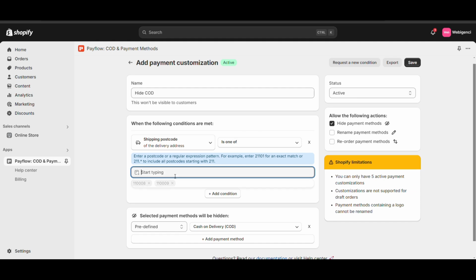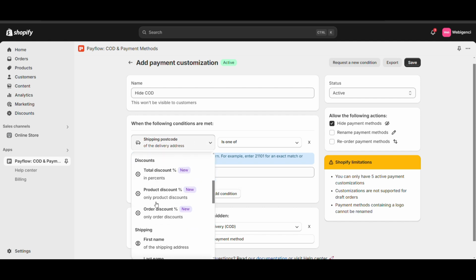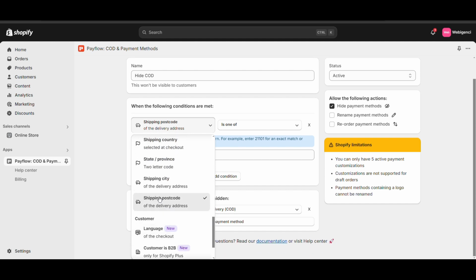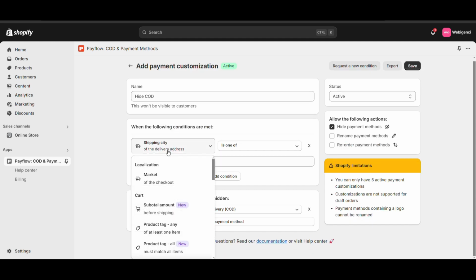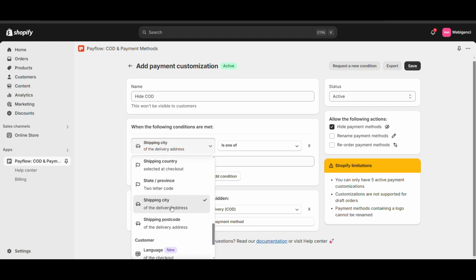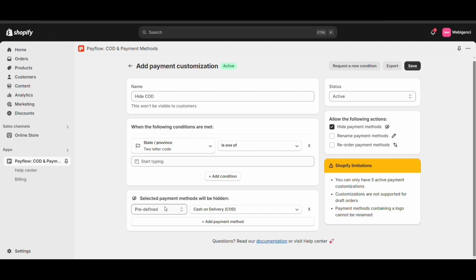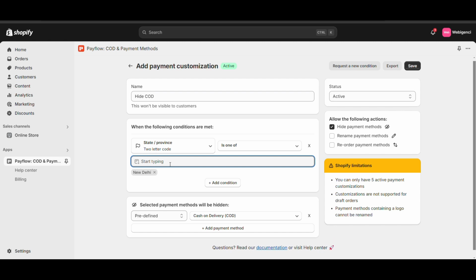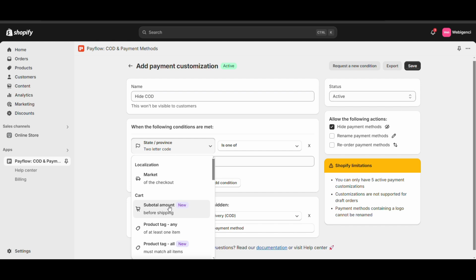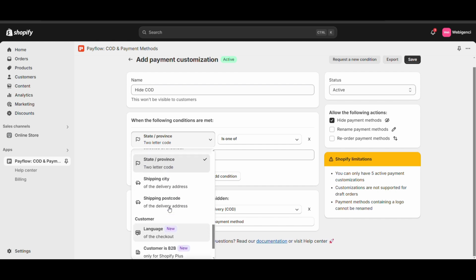Here you can see you can set, for a specific pin code, that you don't want to deliver to that location. If you don't want to select pin code, you can also select state. There is also the option of shipping city, or you can select shipping state as per your requirement. Even if my state is New Delhi and I don't want to show cash on delivery, you can set that. Or you can set it as pin code. So you can set multiple options as per your requirement.